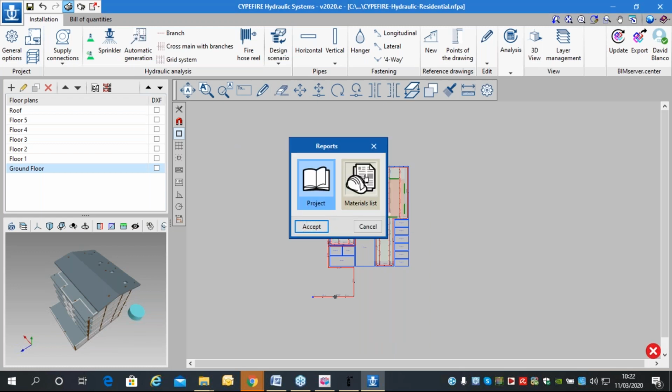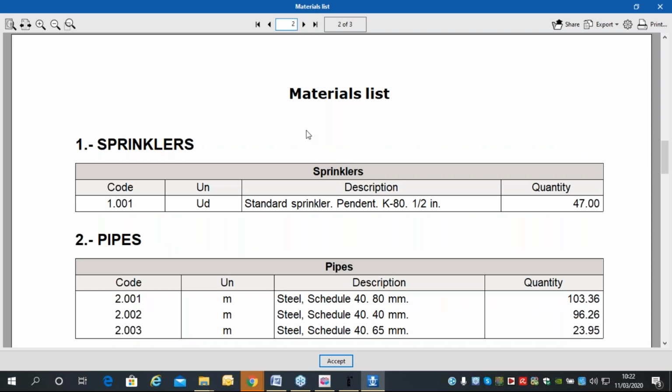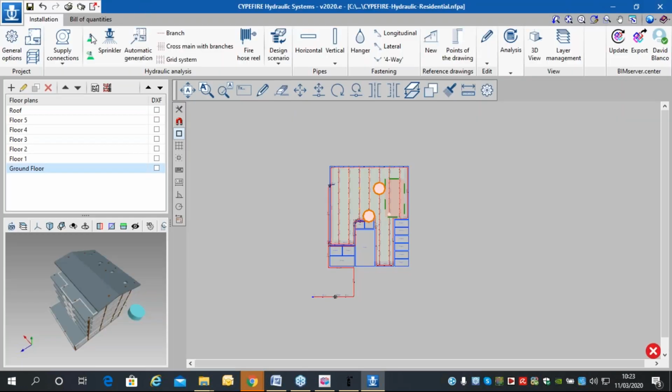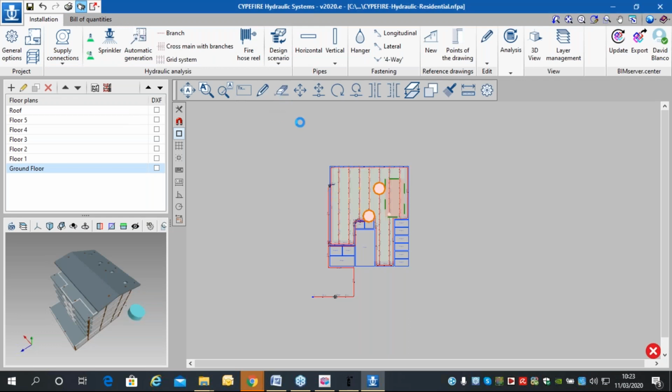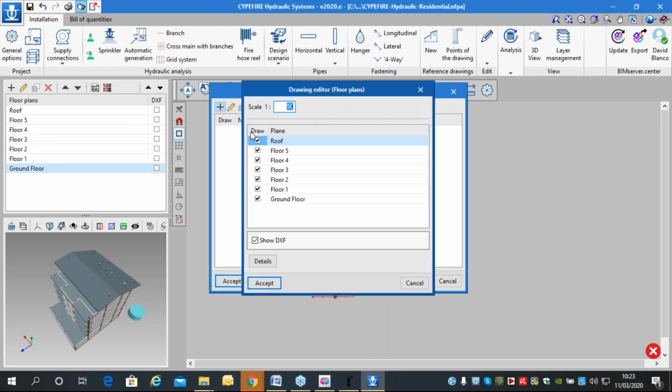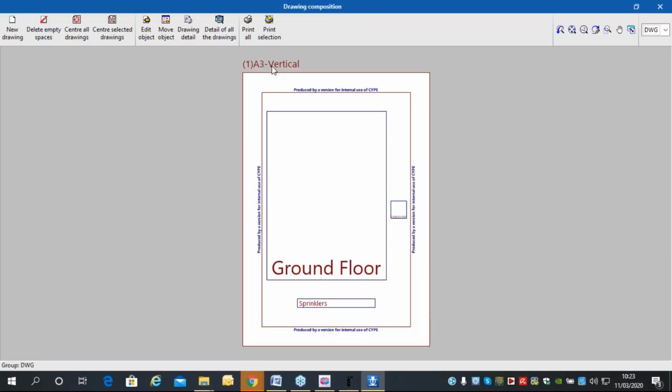Also, for example, the quantities, the material list. You could also see all the sprinklers, piping, hangers, etc. And the drawings, for example. The drawings are really interesting because we could create a drawing selection. Let's, for example, in scale 100, show only the ground floor and not show the DXF. All the drawings you can generate in PDF, on paper, or even in DXF or DWG if you want to export to your CAD software.